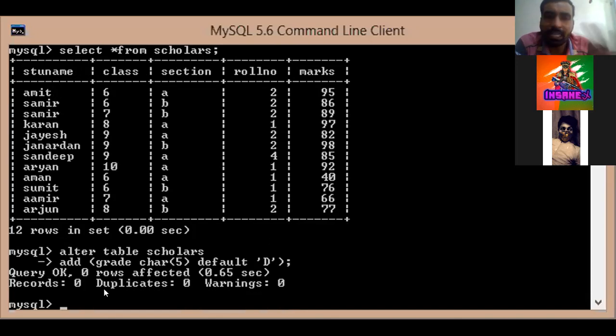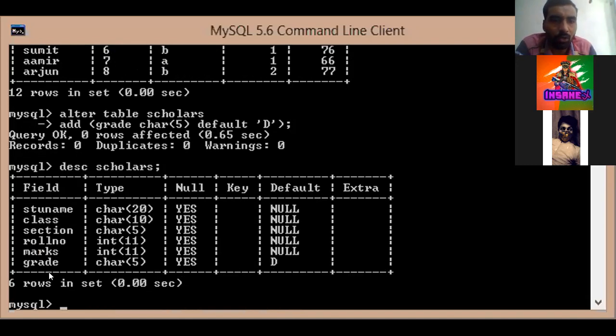See, it has been affected. Your table has been affected. It means in your table, a new column with the name grade has been added. So let us now show that table. Let us write select from, or you can write describe, DESC, scholars table. Press semicolon. Now you see a new column. Look here. In the description, you can find there is a new column named grade.